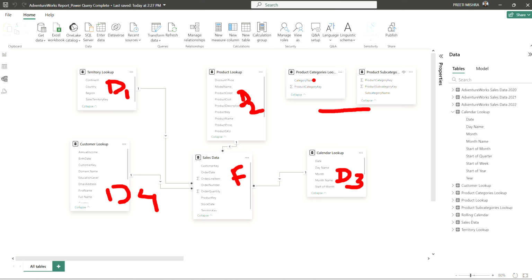Okay, this I am going to tell you in the next part of ours, where I will tell you about the snowflake schema. So here we have successfully created the star schema for our tables.